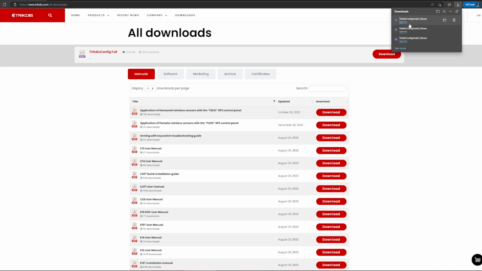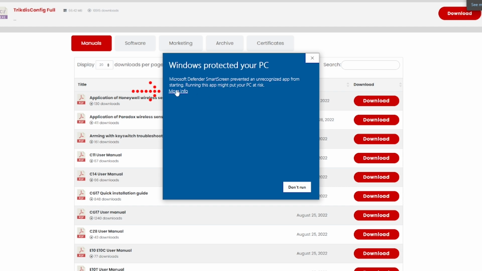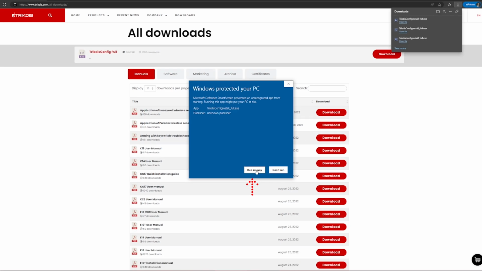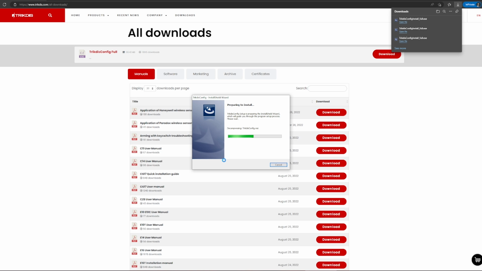Now, you have 2 options. You can either open the installation file directly from the browser, or you can navigate to the directory where you saved the file and open it from there. When the Windows Protected Your PC window appears, click on More Info and then press Run Anyway to proceed with the installation.